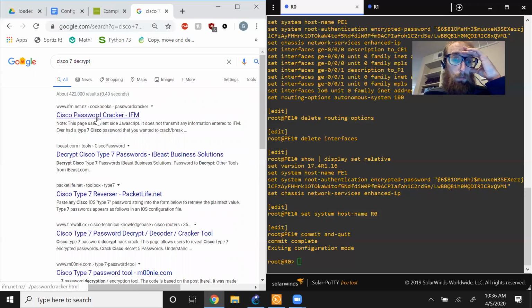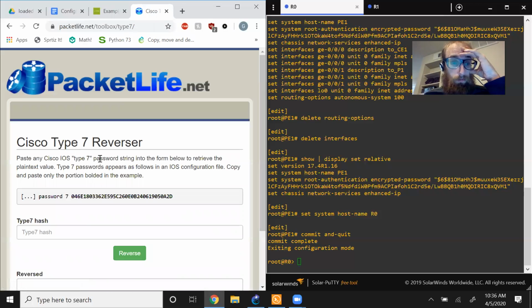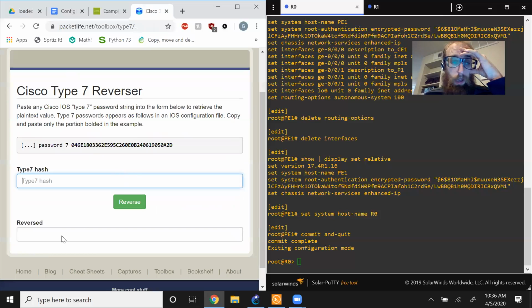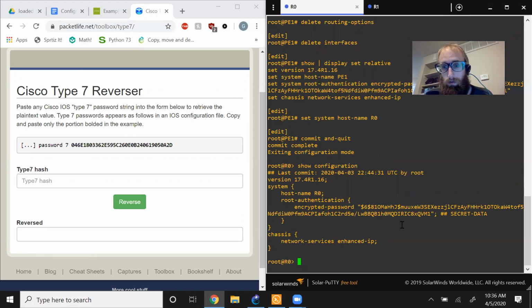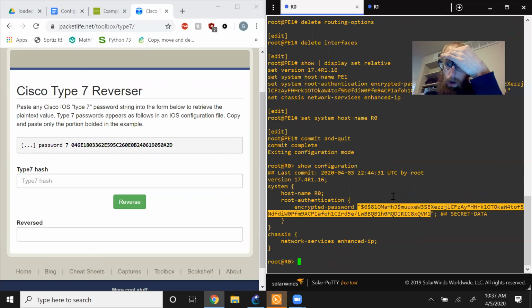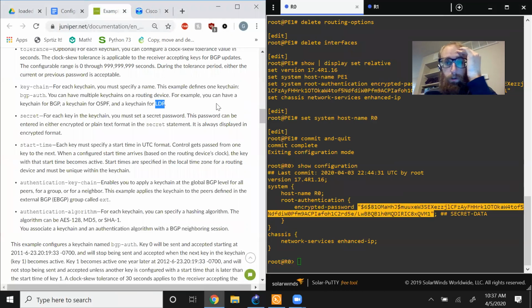Cisco 7 decryption is so insecure. You can just open a reverser like here in Packet Life, and you can just put in the hash, and every time you can just get the reversed hash. So Juniper, I think everything's in an MD5 hash. I don't know whether or not it's MD5 or some variant of SHA, but in any case, it is much more secure than anything on a Cisco. So Juniper's another really good job they did on their CLI. They have much more secure ways of storing passwords in their configurations.